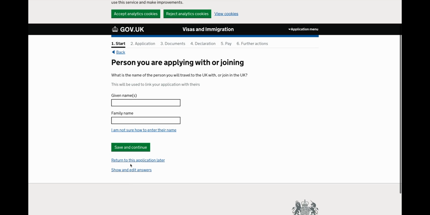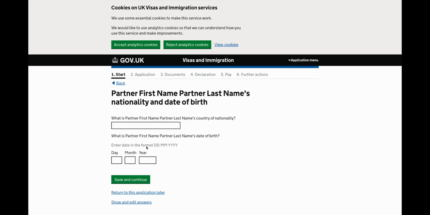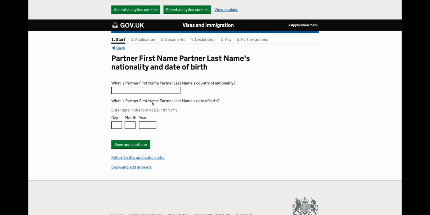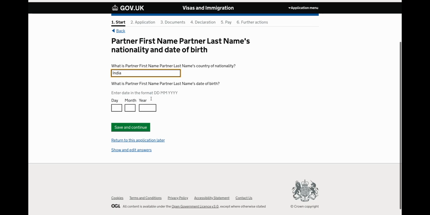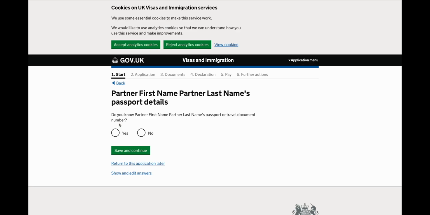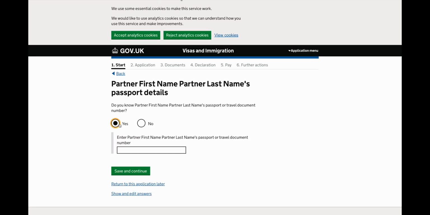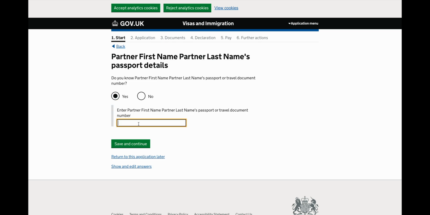The application itself starts with the partner's details. Starting with given name and family name, I am entering this as partner's first name and partner's last name for ease of understanding. Then partner's nationality and date of birth. I am entering India and a sample date of birth here. Then, do you have partner's passport details? Yes, and the passport number, which would be a single character followed by 7 digits for Indian passports.